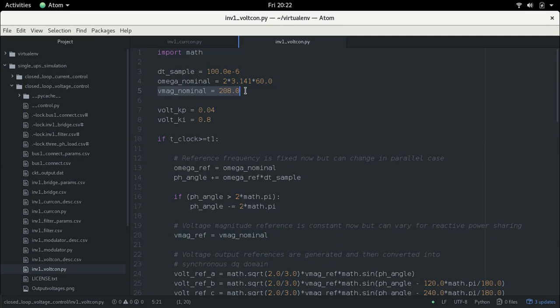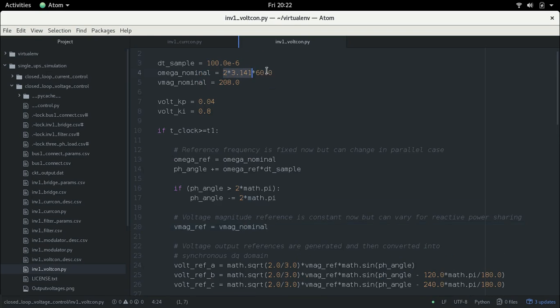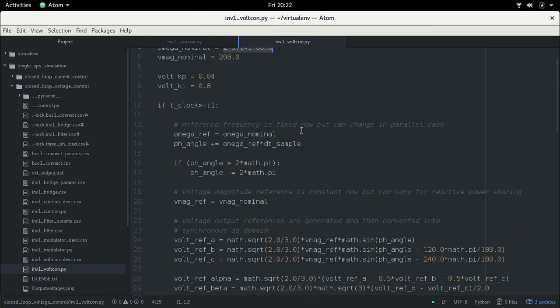So I am setting a reference value of 208 volts, the way it would be in, let's say, US. Right now I'm in Montreal, Canada, but typically this would be anywhere in US, Canada. It would be 208 volts, 60 hertz. All right, that's the residential voltage that we get. So that's what it is, and the frequency is set to 2 pi into 60 hertz.